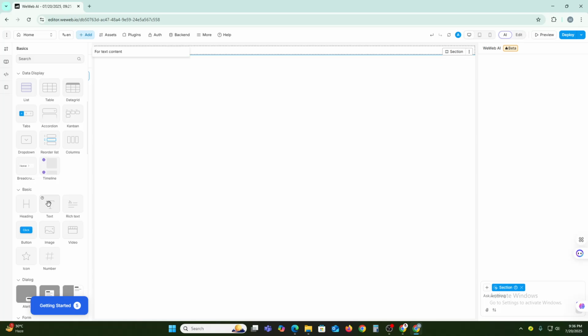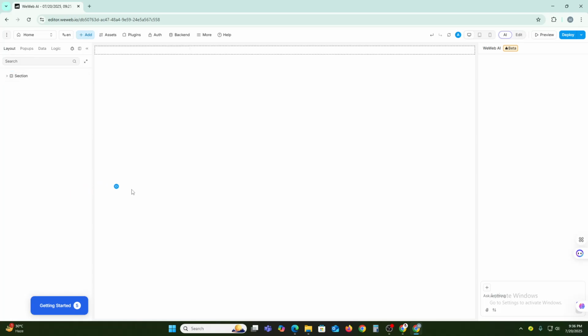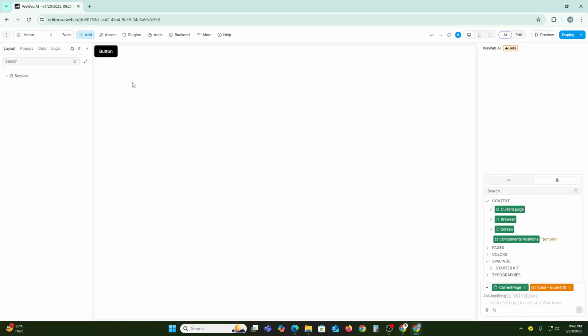From the left panel, drag in a text element. Change the heading size and color on the right panel. Then from the left panel, drag in a text element or button. On the right panel, add a button, customize its label like Get Started, and style it with padding, border, hover effects, etc.